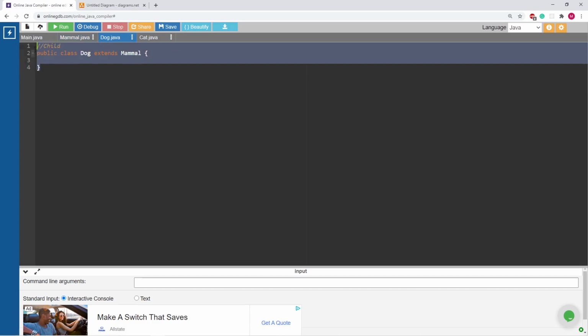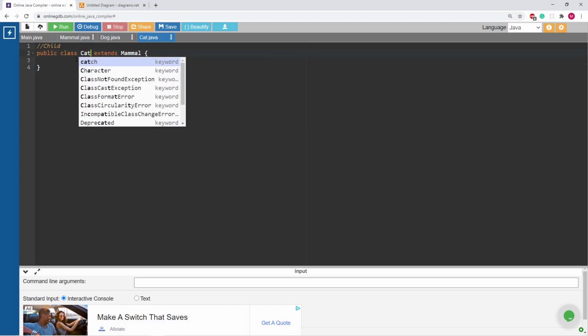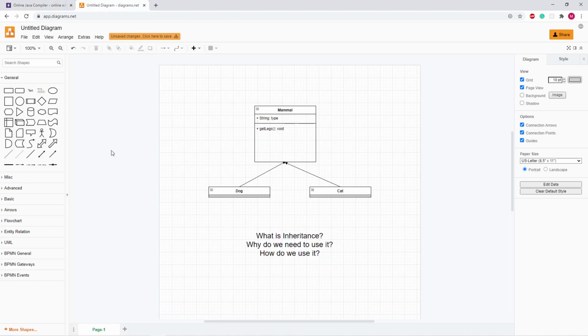So I'll show you real quick. Let me copy this and paste it in the cat. So similar idea, we have nothing in there. I'm just making two empty inherited classes.